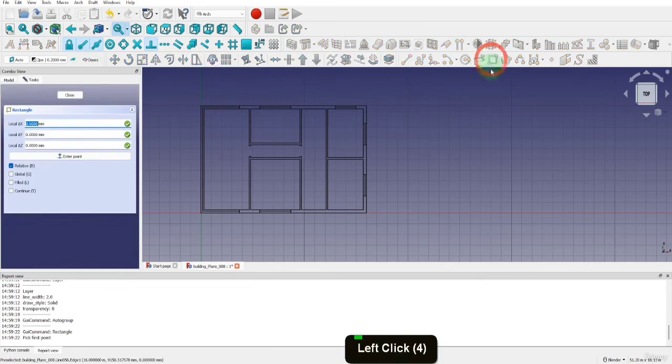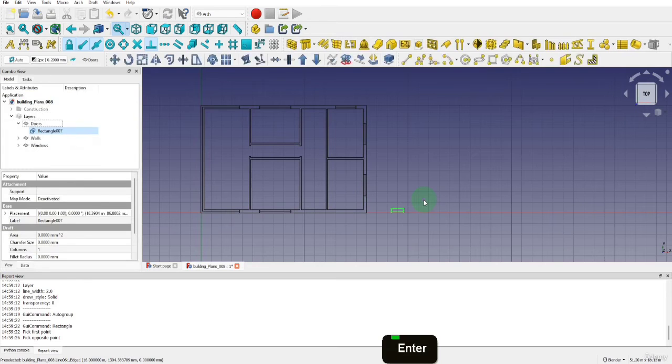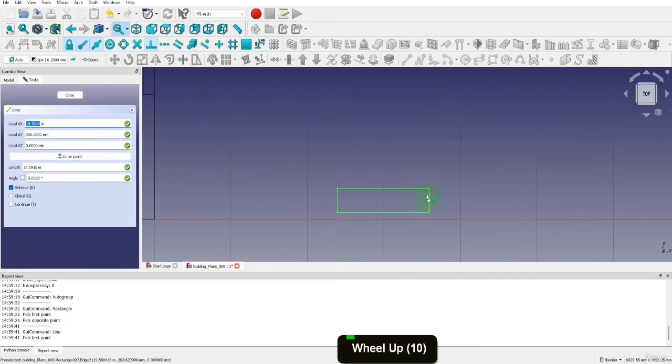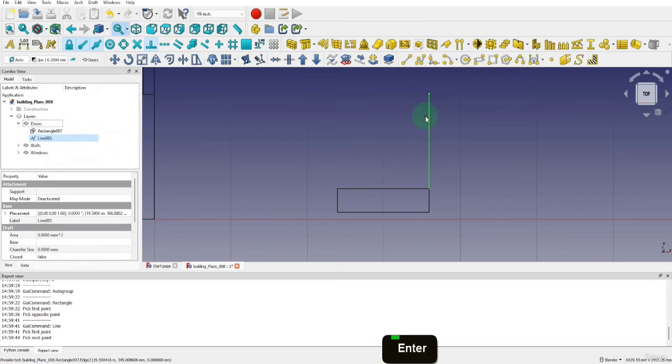Now we can select the rectangle tool. Click anywhere for the first point. For the dimensions, we can input 1200 for the X and press return. Input 300 for the Y and press return, and input 0 for the Z and press return. Select the line tool now. Snap to the endpoint first. This will represent the door open. Drag up and press Y. Input 1200 and press enter.